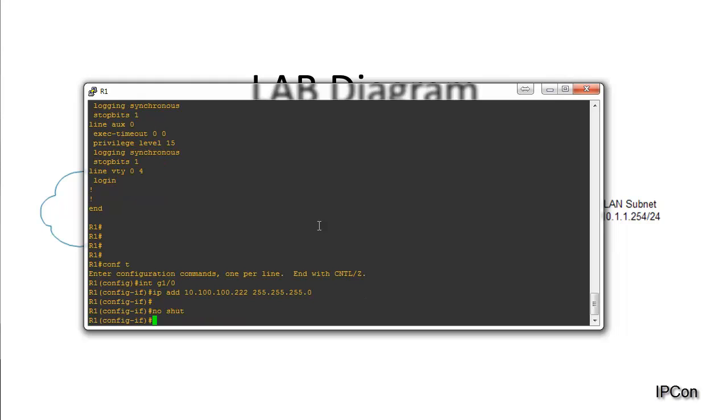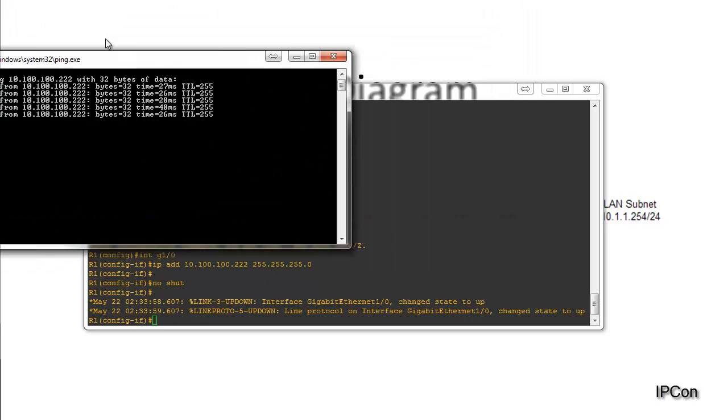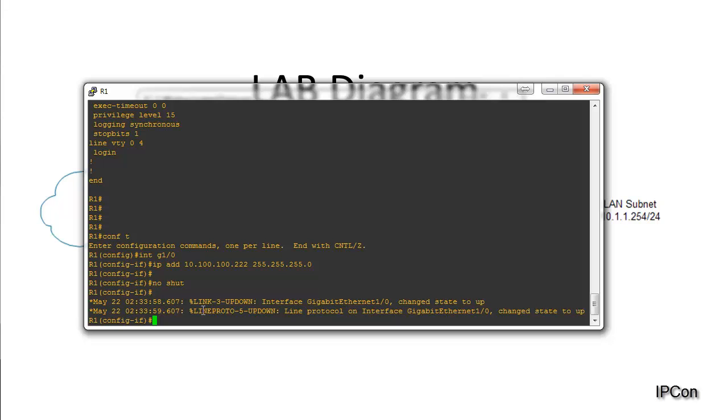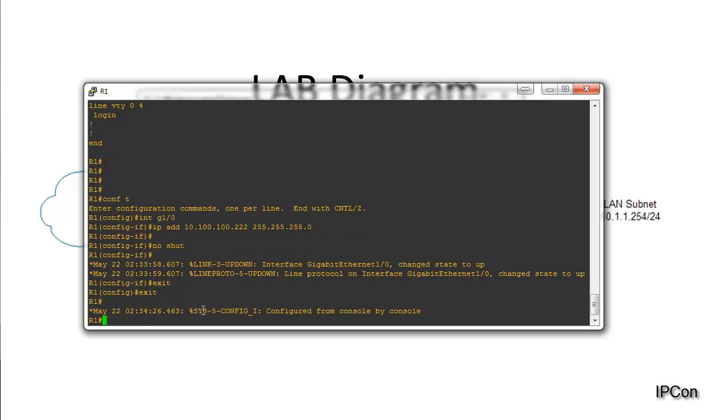Wait until the interface comes up. So you see, check that the interface comes up. We need to configure and ping 10.100.100.222. You can check, we receive a reply from the 222, and from the router we also need to configure. I need to ping my NIC card IP.